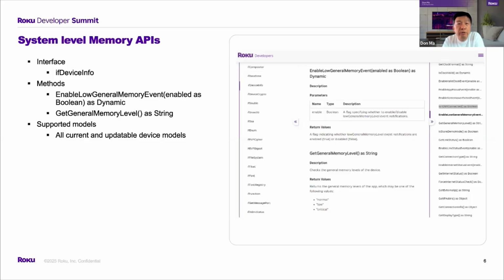GetGeneralMemoryLevel checks the current general memory level of the device. It returns a string that can be one of: normal, where memory is healthy and there is no immediate concern; low, where memory is starting to run short and you should consider freeing resources; critical, where memory is extremely low and action is needed immediately to avoid a crash or forced closure. This gives you real-time feedback on the device memory status, so you can adapt your app's behavior dynamically.